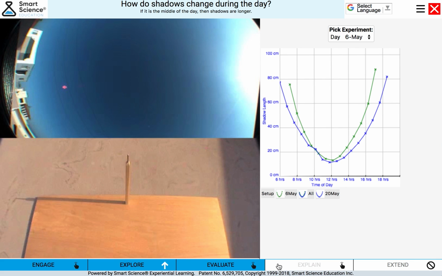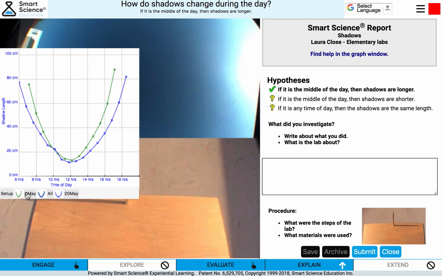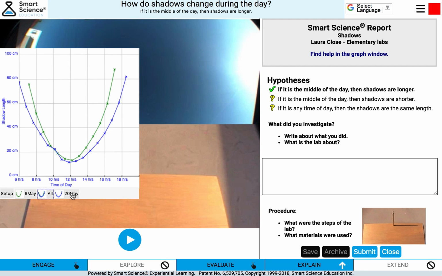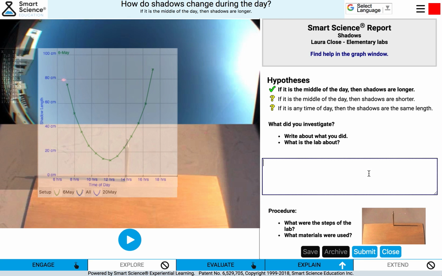Now the little hand sits on the explain page. I press that. You'll now notice copy my graphs comes out. I can refer to these graphs while I'm writing my lab report. Okay, that's nice. And we're going to follow the steps on the right for the lab report.